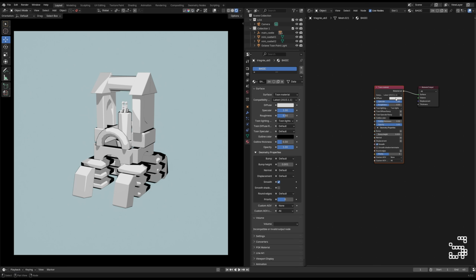Let's adjust the material properties. I'll set the diffuse color to a nice pink tone. For the specular and roughness, the specular controls how reflective the object appears. I'm leaving the roughness at 0.5 to balance the reflection intensity.